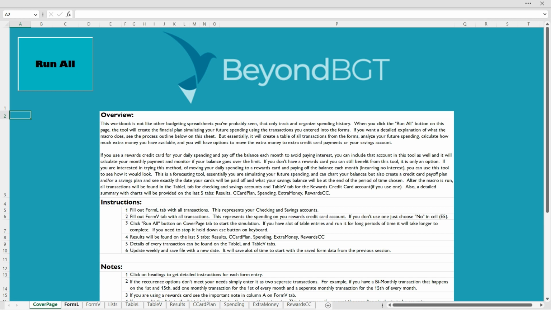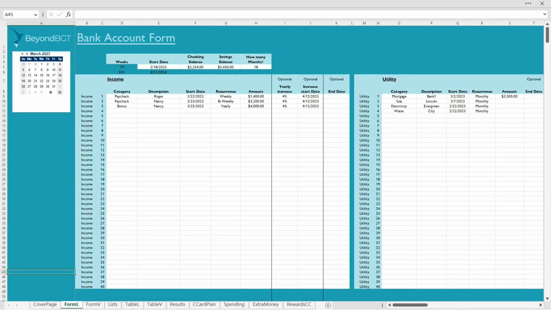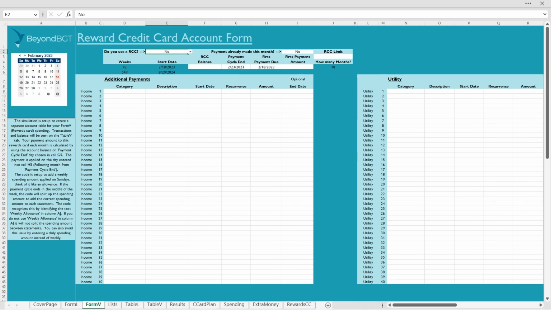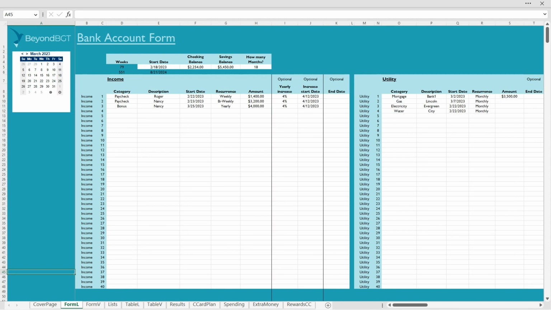So there are two types of forms in this workbook. The Form L tab is for all your bank account transactions. The Form V tab is for all your rewards credit card transactions. Now, if you're not using a rewards credit card, you want to set this to no. And in this tutorial, we're going to focus on bank account transactions only.